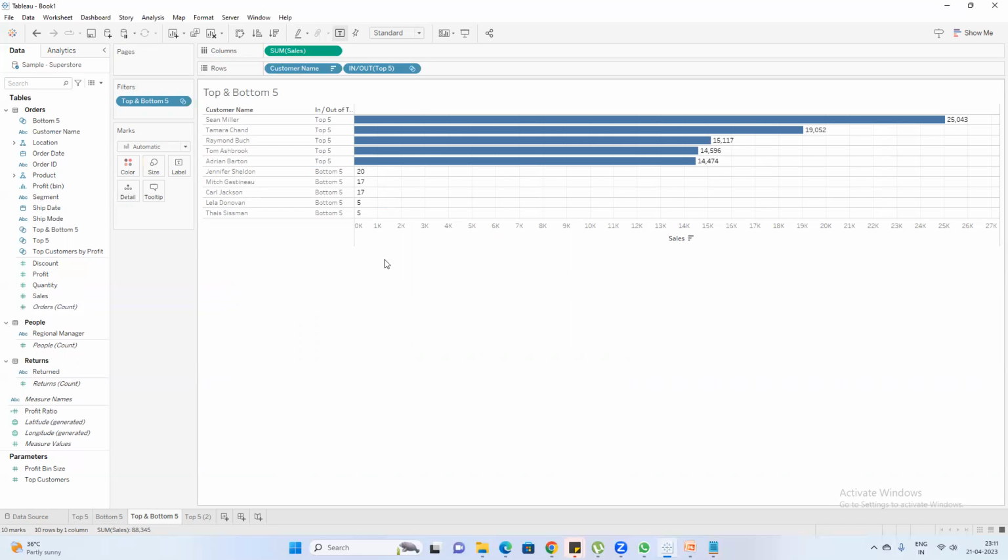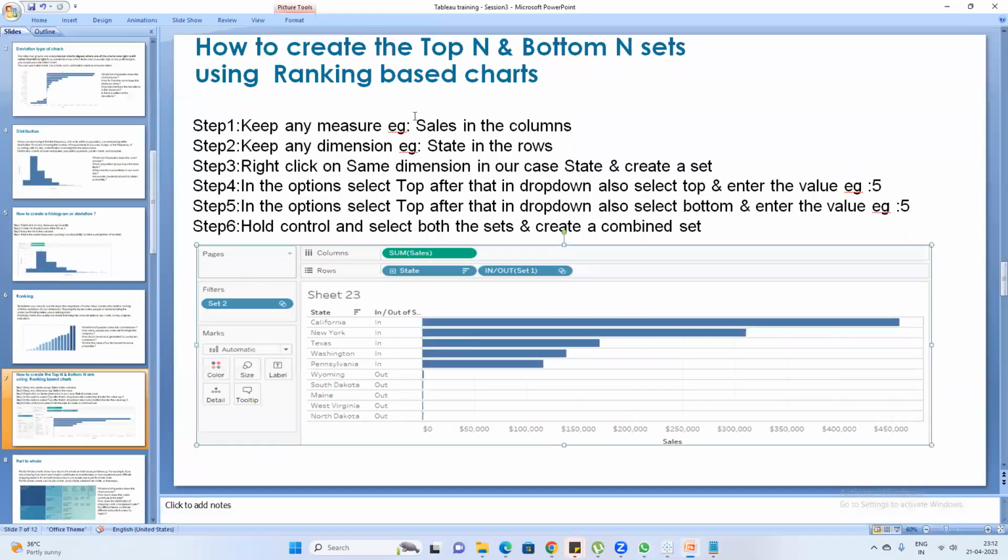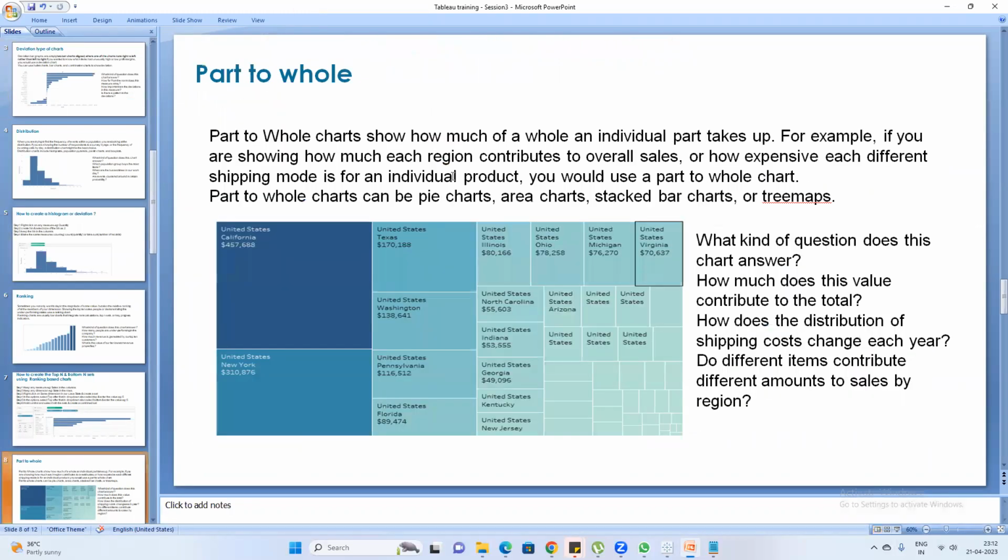In this way, depending on the requirement, we might need to create different types of calculation sets and all. So that's about top and bottom and sets. Now let's go to part 2, whole chart.